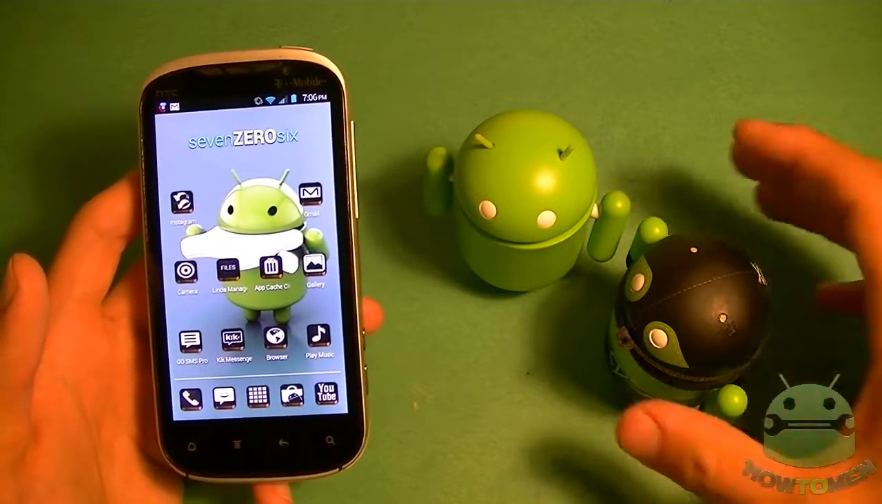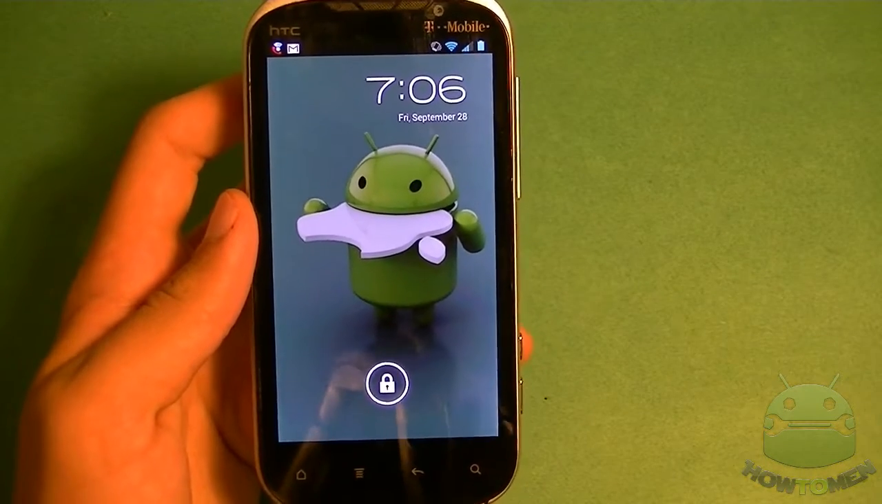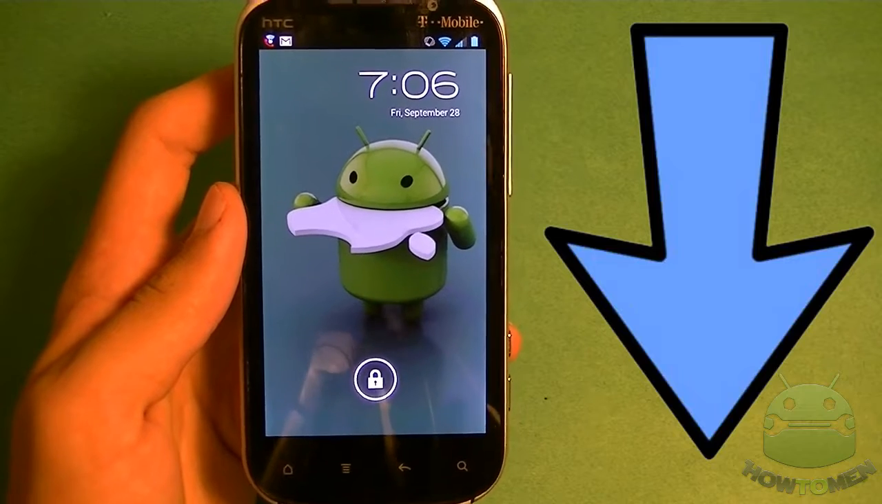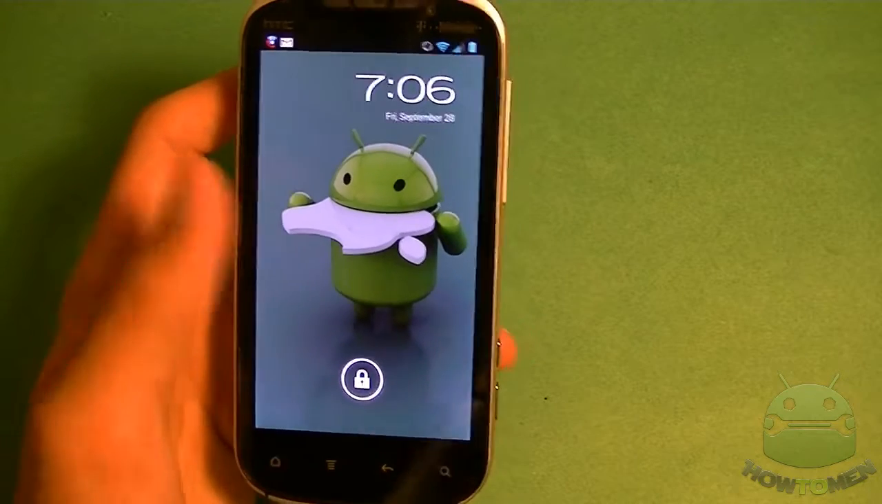So let's start off with what home screen I have. On my home screen, let's start off with the wallpaper. It's called Droid Eats Apple. Now, I'm going to have the link to that picture down in the description, so you can download it on your Android device and have that as a wallpaper.